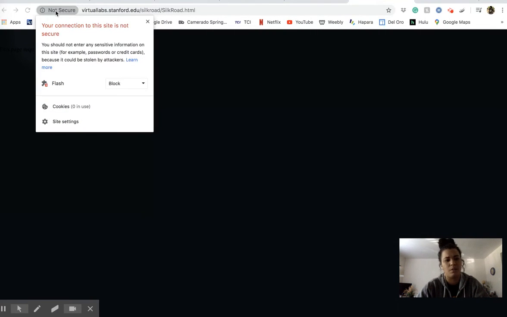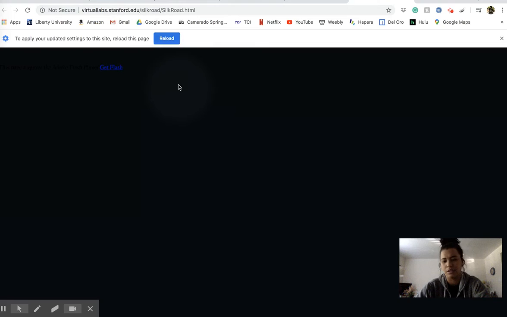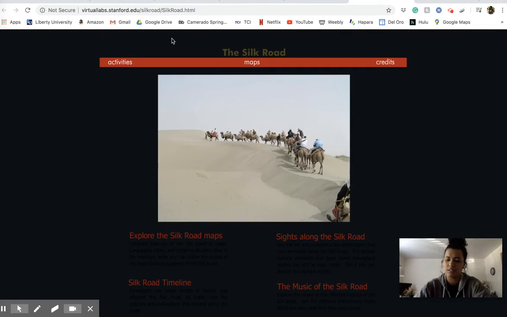If this is what your screen looks like, it's because you don't have the Flash player enabled. And hopefully you're in Chrome. For mine, I can hit Get Flash, but what you really want to do is come up into this not secure bar right here. It says the connection to your site is not secure, and where it says Flash, yours might have a little puzzle piece up in your URL bar. You just have to go to allow, and then it'll ask you if you want to reload the page, and you will. And this is what it's going to look like.